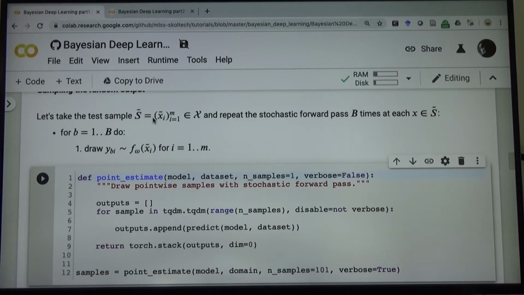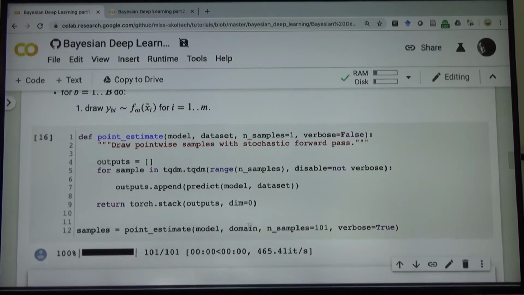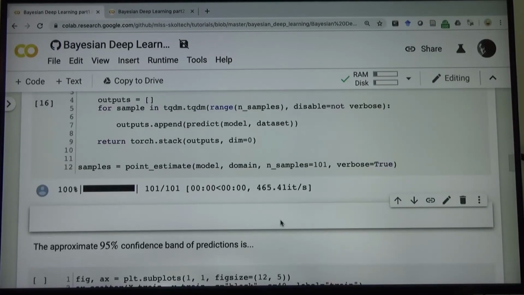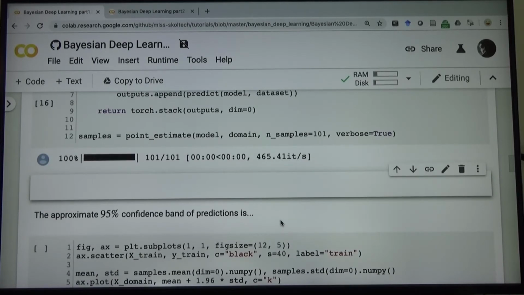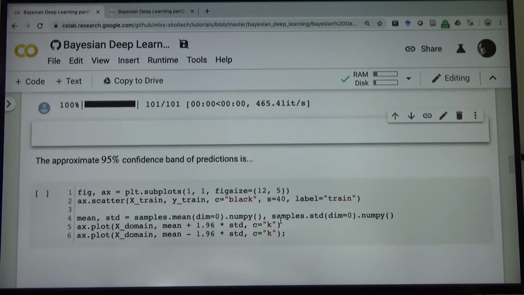In a loop, it collects the required number of samples and, using the function predict, applies the network to the provided data set. Easy peasy. There, it finished. I hope you all got the same progress bar. Anyway.